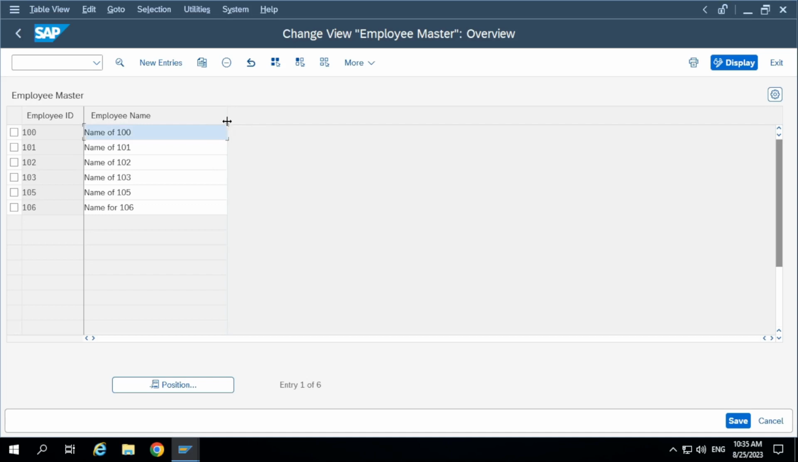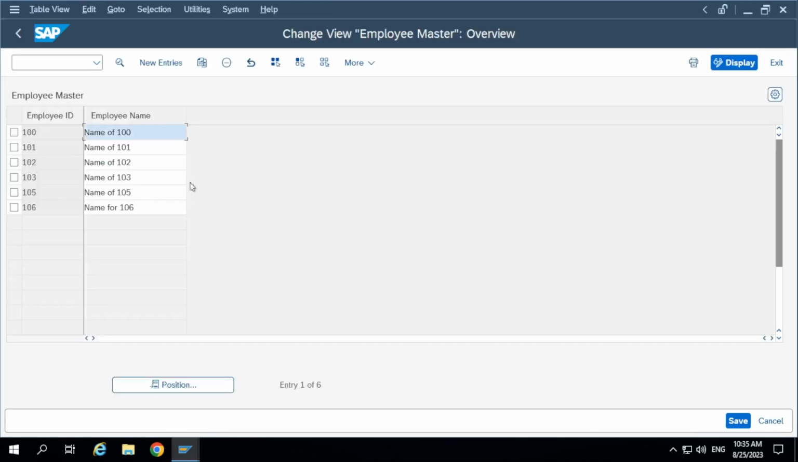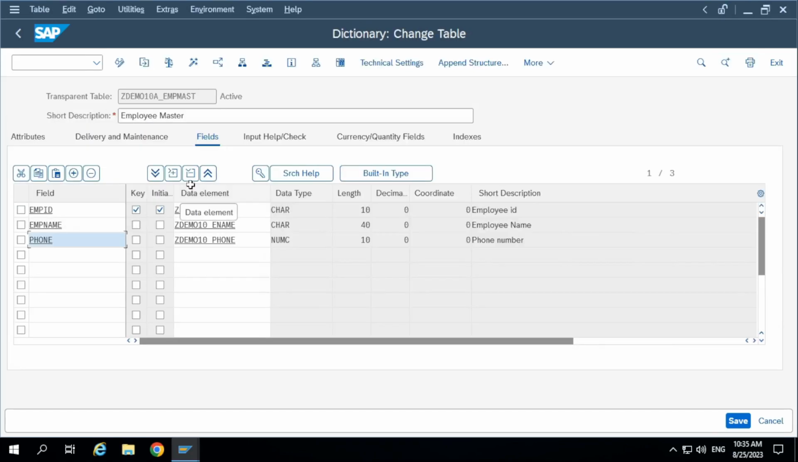No, sir, it is not displaying because earlier when we generated the maintenance screen, it was generated for only those two fields, only for employee ID and employee name. Later, after generating the maintenance screen, we added the new fields. That's why it is not displaying here. What do we need to do? Whenever you add new fields to the master tables, what do you need to do?